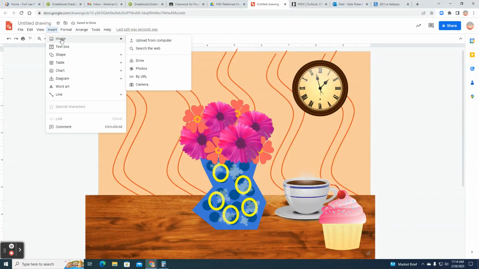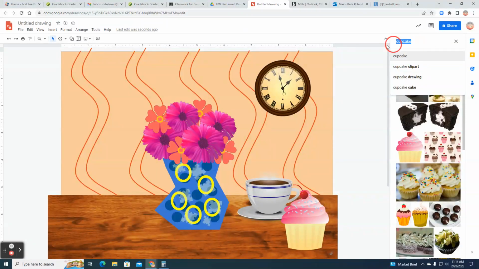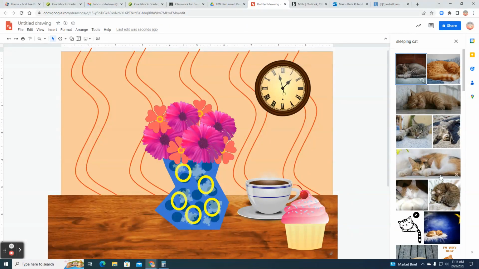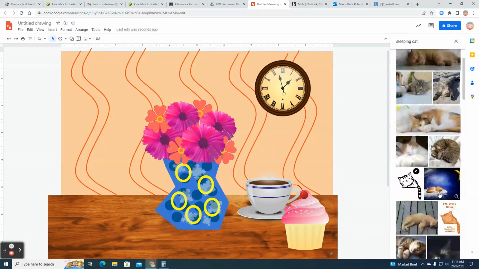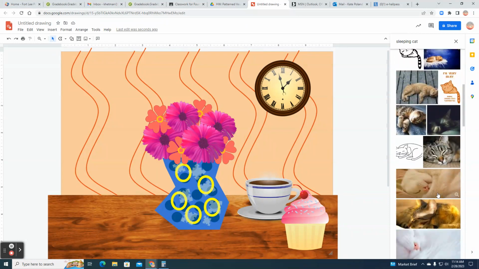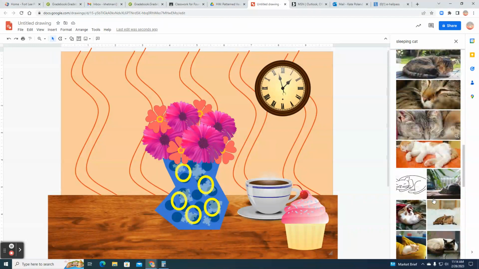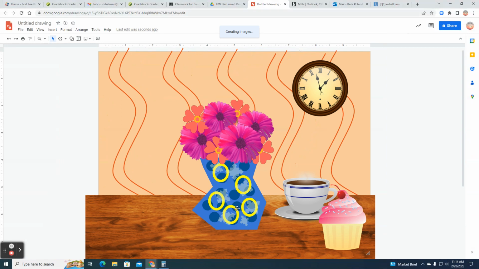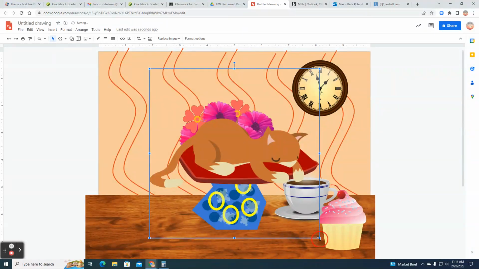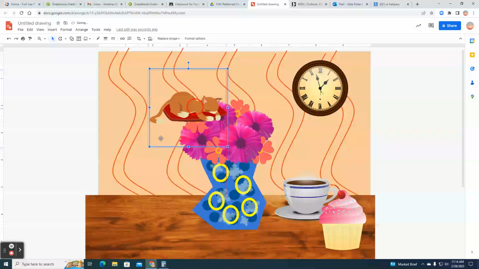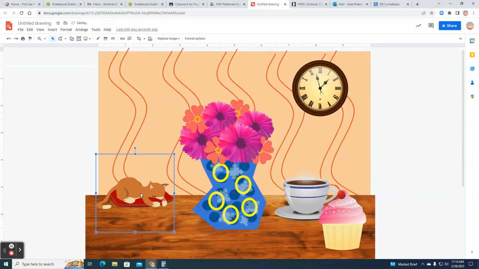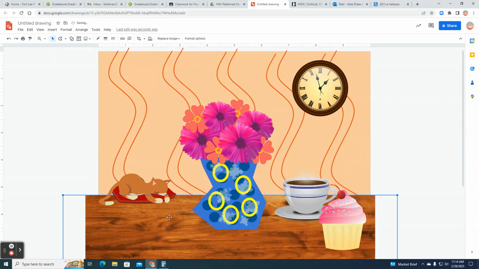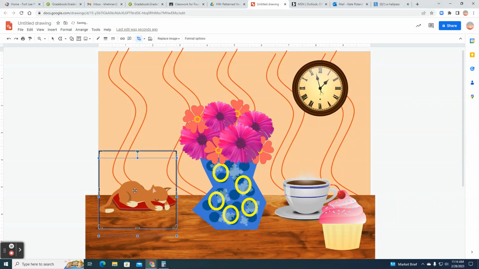I'm going to find another. See if I can find another cat image. Sleeping cat. This was the one I used before. So just something that's kind of fun. You don't have to do a cat if you don't want to.